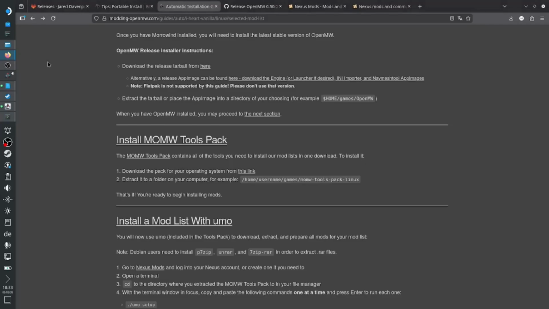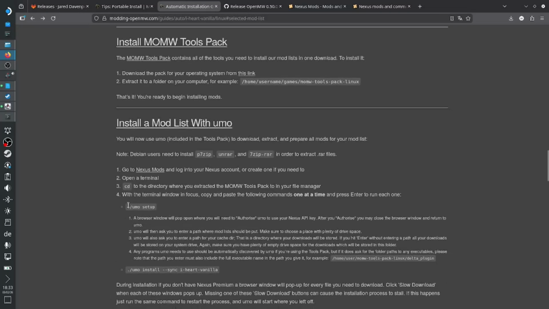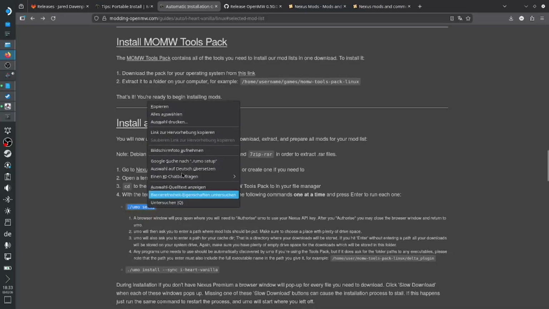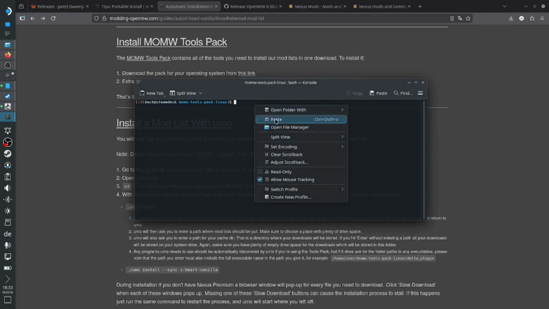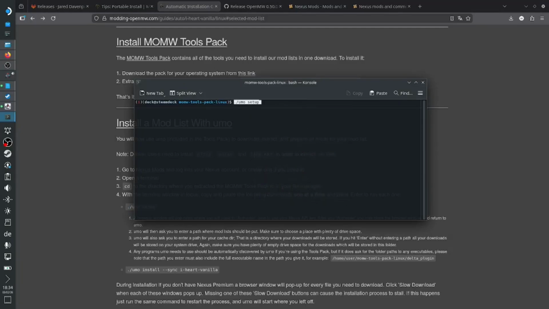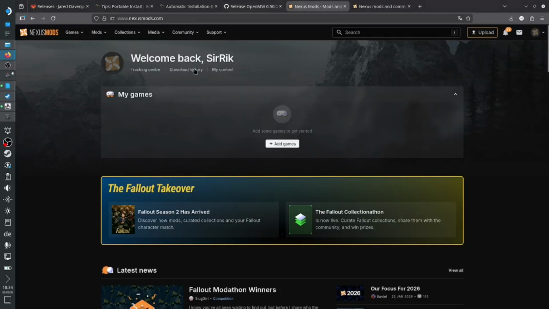Then go to this page here and copy the first command from here, UMO setup. Go to your terminal, right click and paste, or Ctrl+Shift+V. Again, you need to be logged in to nexusmods.com. If you have a premium account, all the downloads will start automatically. If you don't have a premium account, you always need to click for every mod on the slow download button.